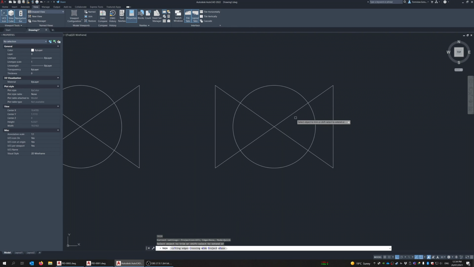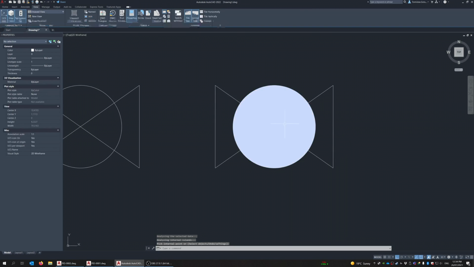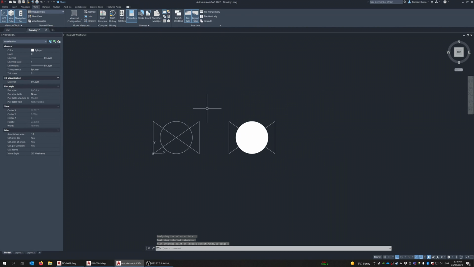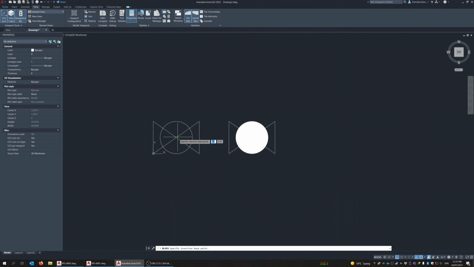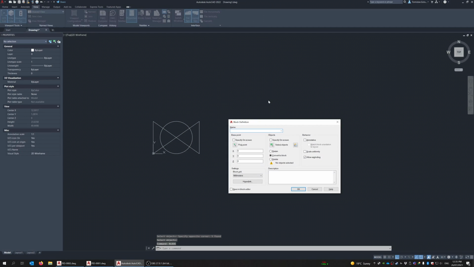And I'm just going to hatch the inside of this one. Okay, so there's my ball valves, and again, nothing special. So I'm going to call this ball valve NO. Select the objects, go OK, and do the same for ball valve NC.